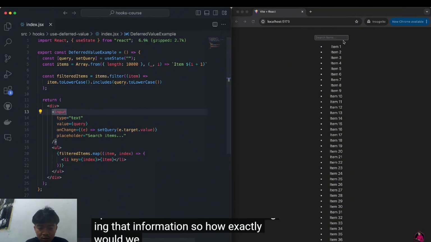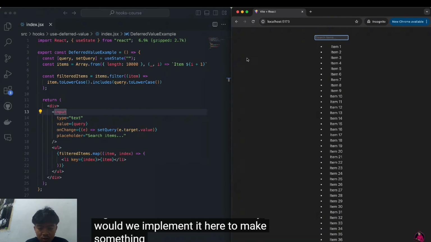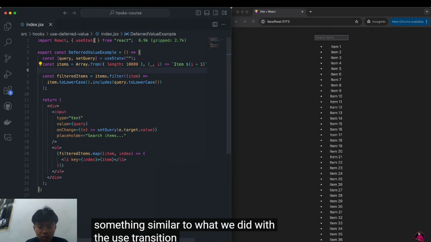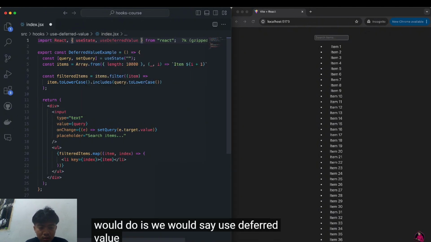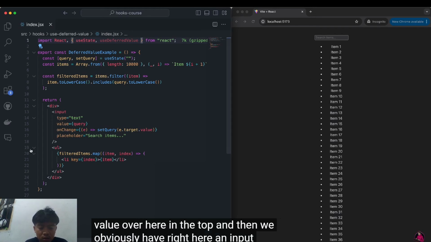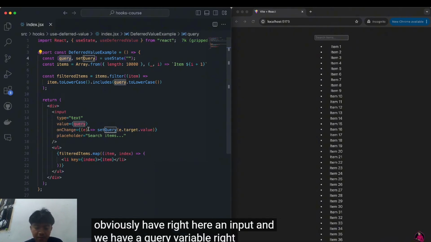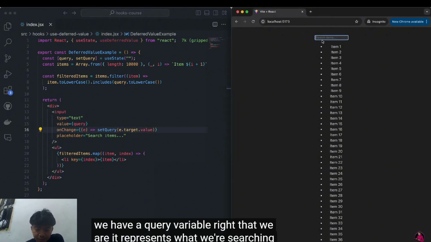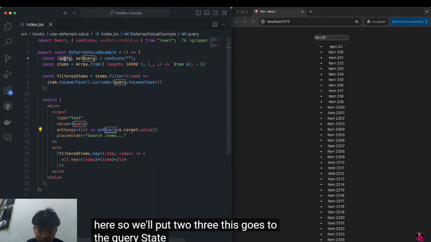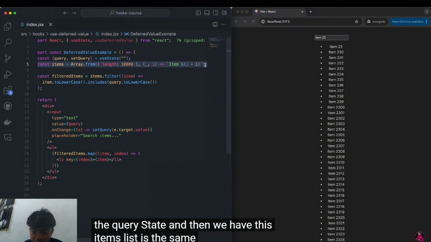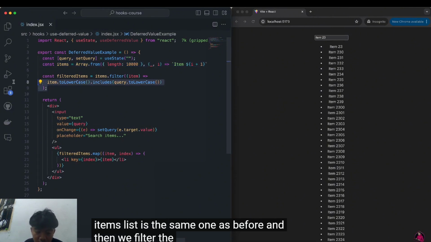So how exactly would we implement it here to make something similar to what we did with the use transition hook? Well, what we would do is import use deferred value over here at the top. And then we obviously have right here an input and we have a query variable, right? It represents what we're searching here. So we'll put this as the query state. And then we have this items list, which is the same one as before. And then we filter the list.